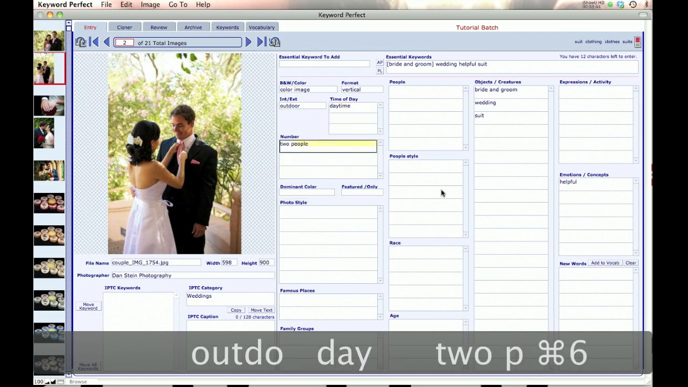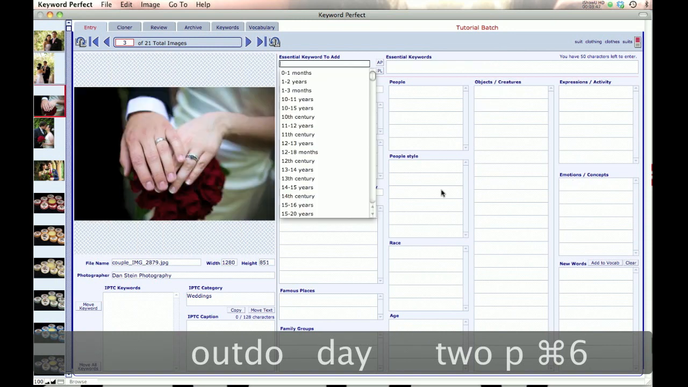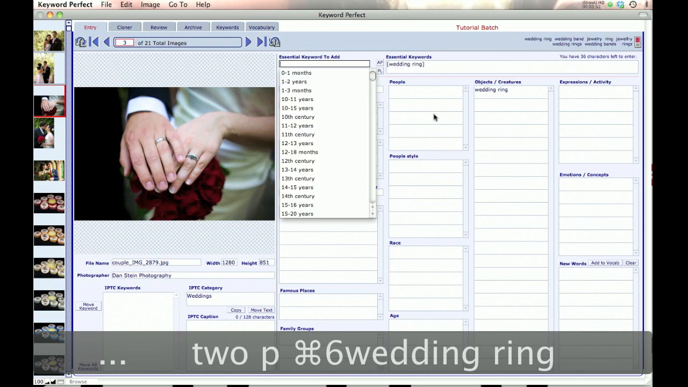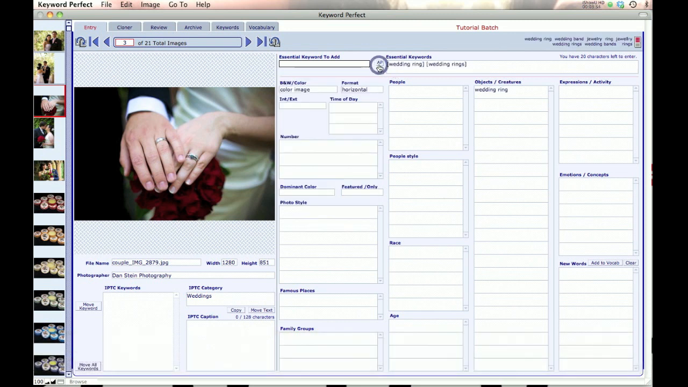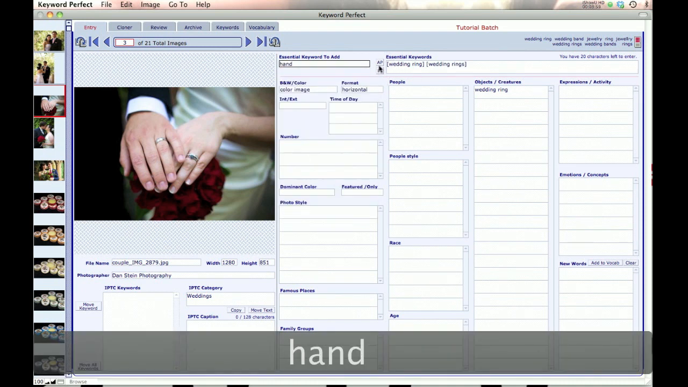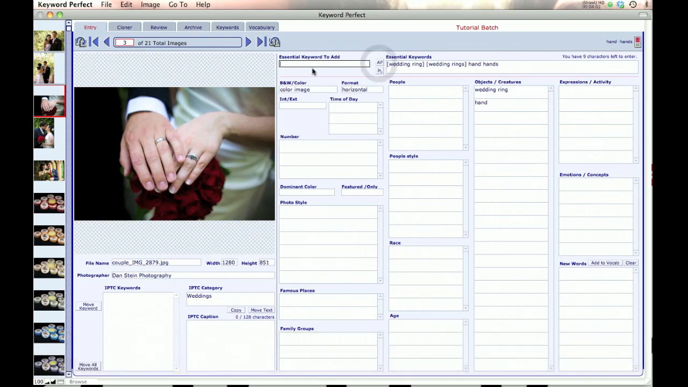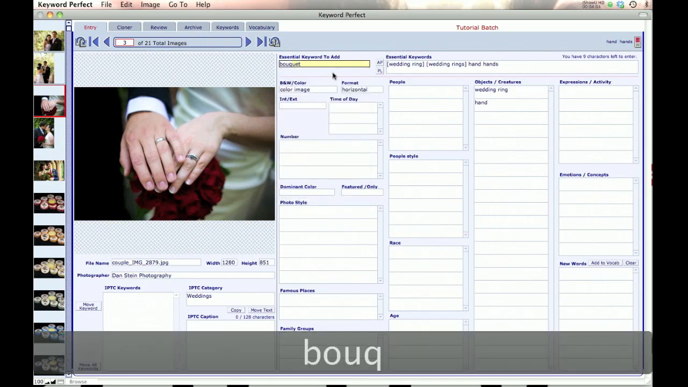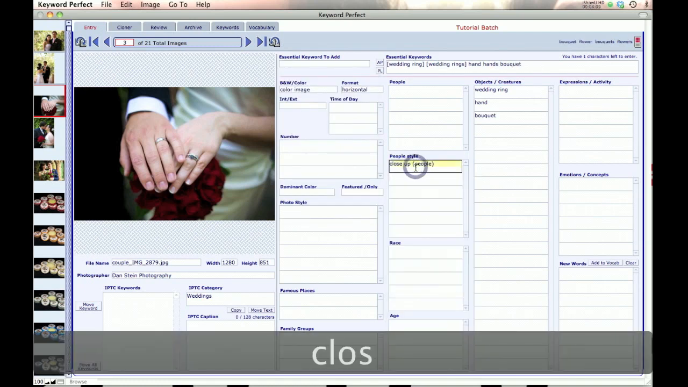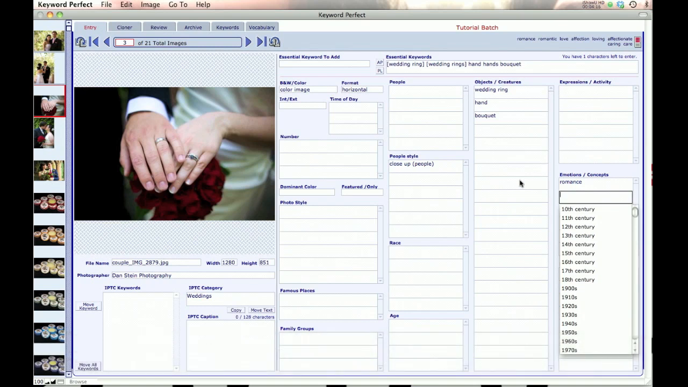And then let's go do one more. Again, the wedding rings. I can do that, and then I can add a plural of it. I can do hand and put that and add a plural of that if I want, and I can do bouquet and put that in. Alright, and we'll just put in close-up people, maybe some concepts, and so let's go ahead and process and see what happens.